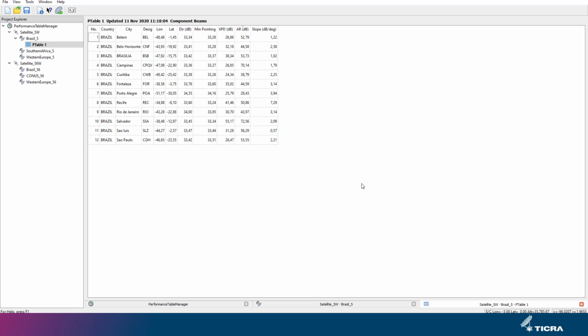The performance table can be sorted according to any of the columns by left-clicking the column header. This will first sort the table in descending order according to the column, and if you left-click again, it will sort in ascending order. So if we sort in descending order according to the slope, we have the cities with the highest slope at the top. These are also often the cities where the difference between the directivity and the minimum pointing is the highest, because the antenna beams change the most a bit away from the city when the slope is high.